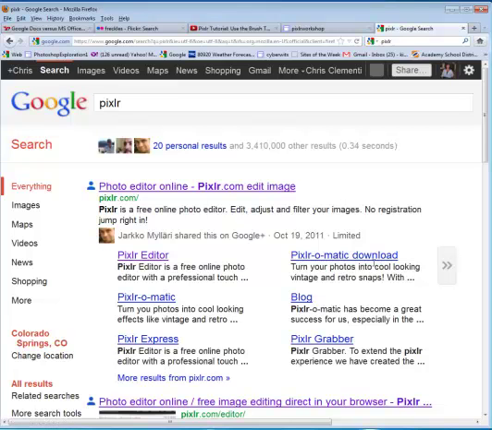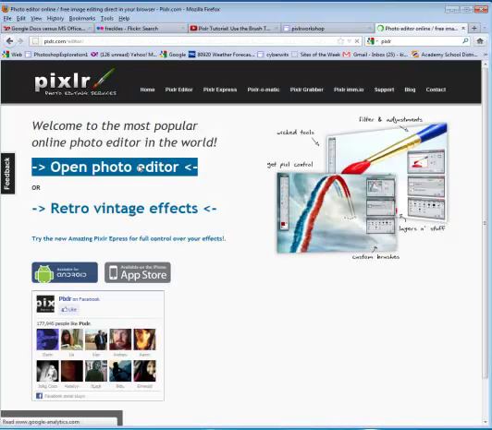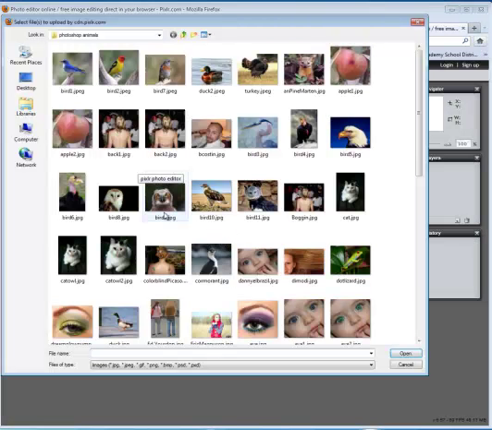This lesson is going to demonstrate how to use a variety of tools using Pixlr. So go ahead and Google Pixlr, open up the editor. When this window loads, say Open Photo Editor. I have an image on my computer, so I will open Image from Computer.